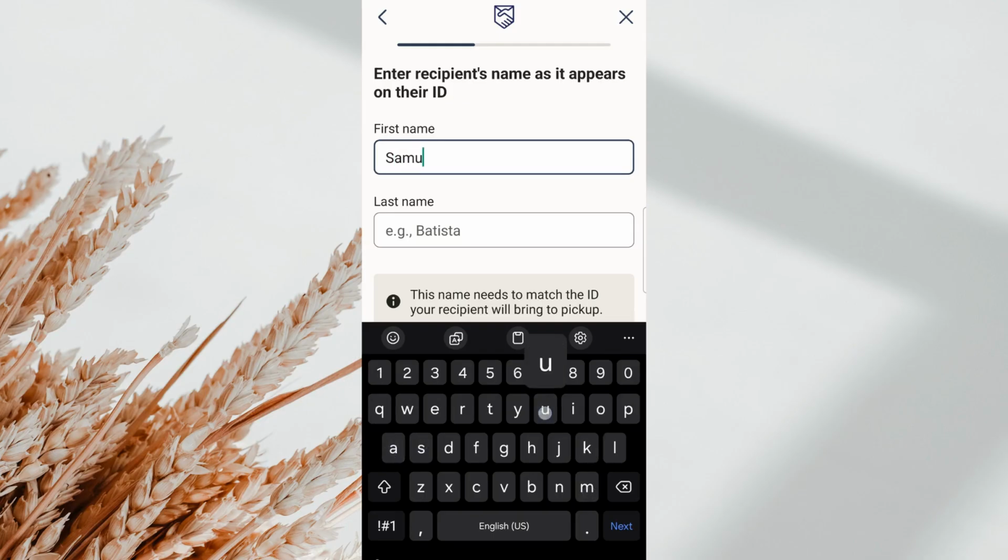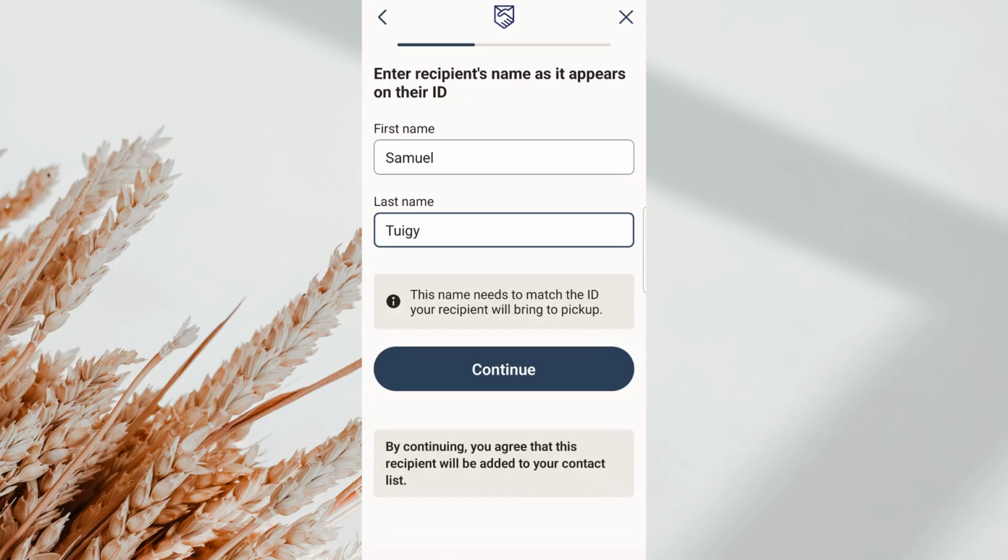You'll then be asked to enter the recipient's account details if required. Carefully fill in the information exactly as requested, and double-check everything before submitting. Small mistakes in account details can delay the transfer, so it's worth taking an extra moment here.